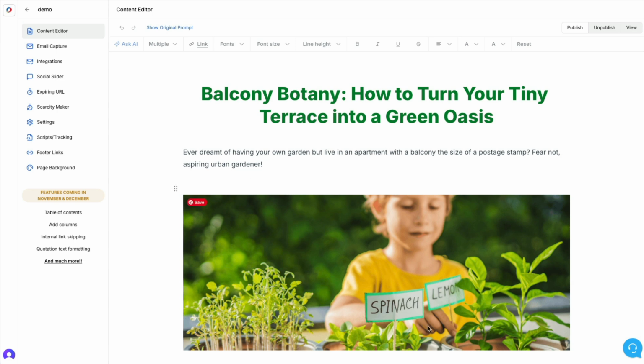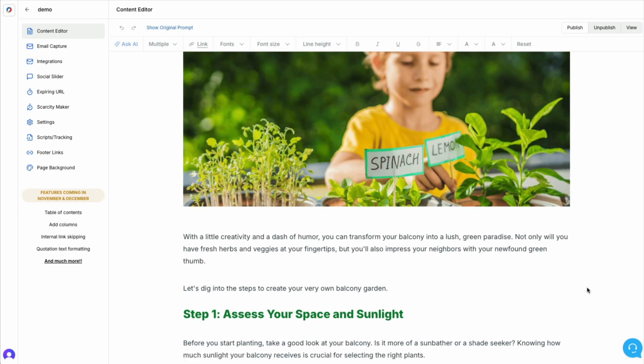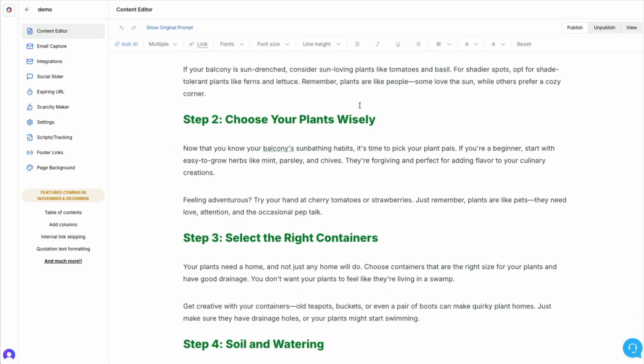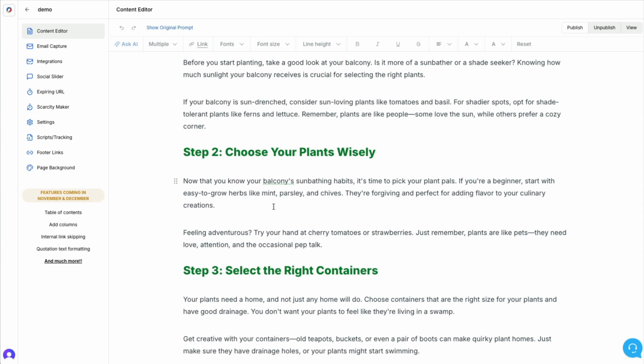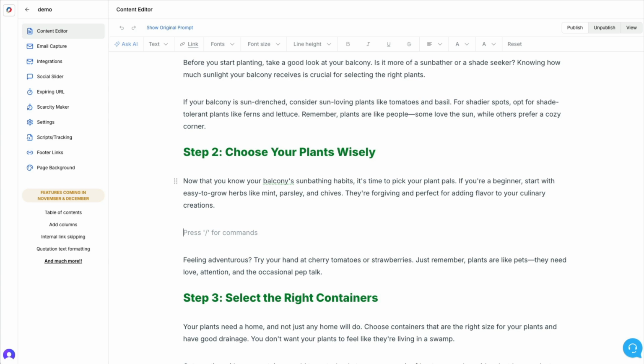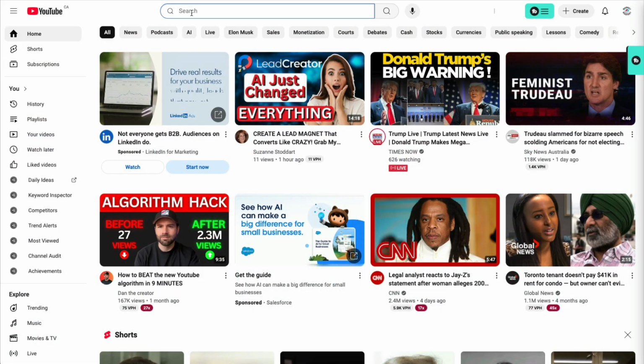You're kind of keeping to the greens because it's gardening. And like I said, you can add as many images or videos as you want. Let's try to add a video in here so I can show you what it's like. We're going to go to YouTube. Let's look for a video on balcony gardening.